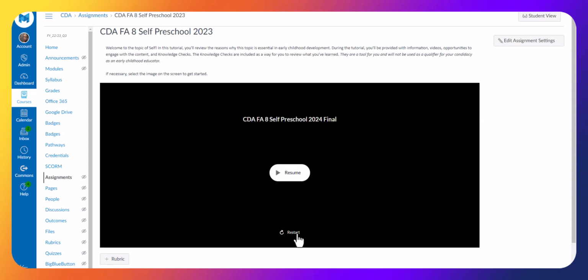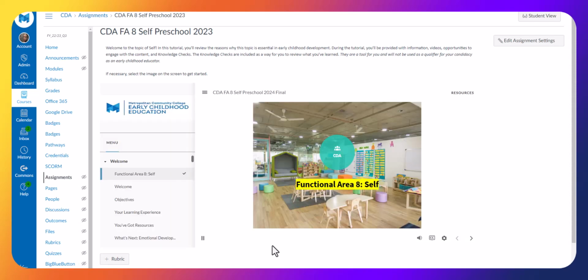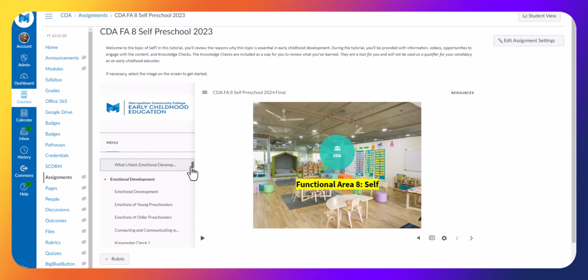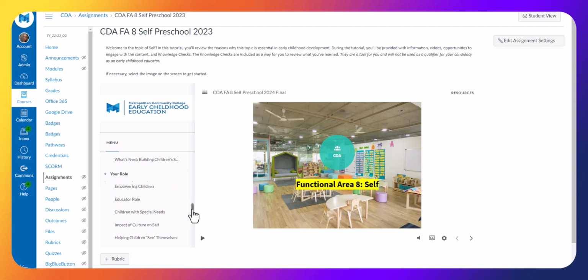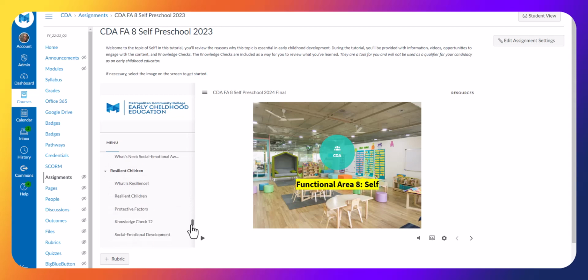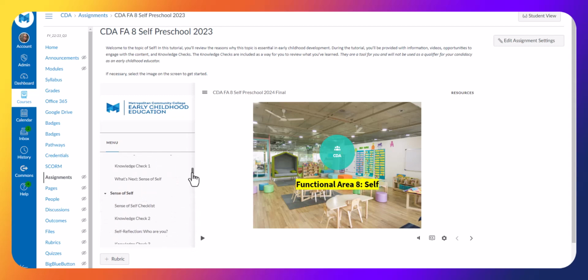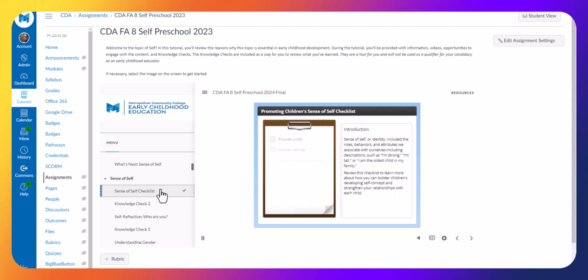And I'm going to restart this. Welcome to CDA Functional Area 8, Self. So I will just quickly show you the menu that gives you an idea of the number of sections for this particular tutorial, which is pretty common amongst all of them in terms of the sections. And then let's just look at one of the sections, which is sense of self.